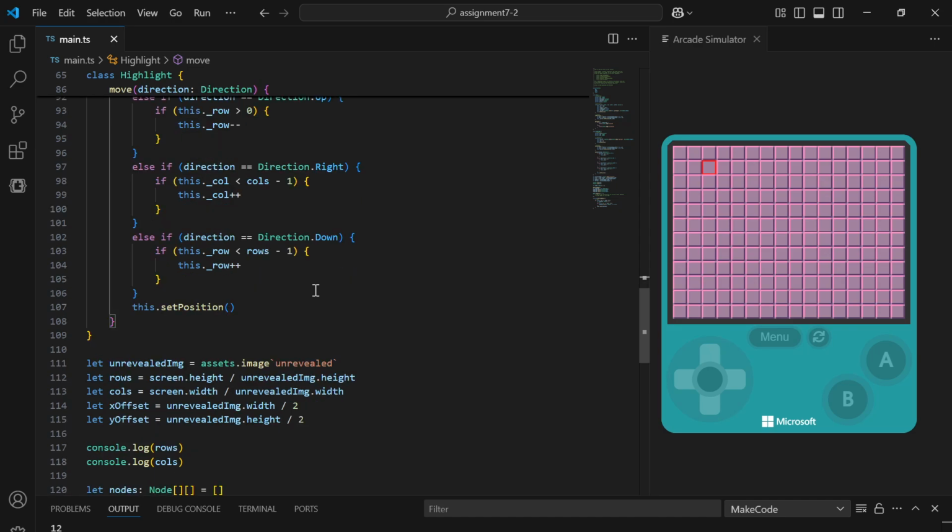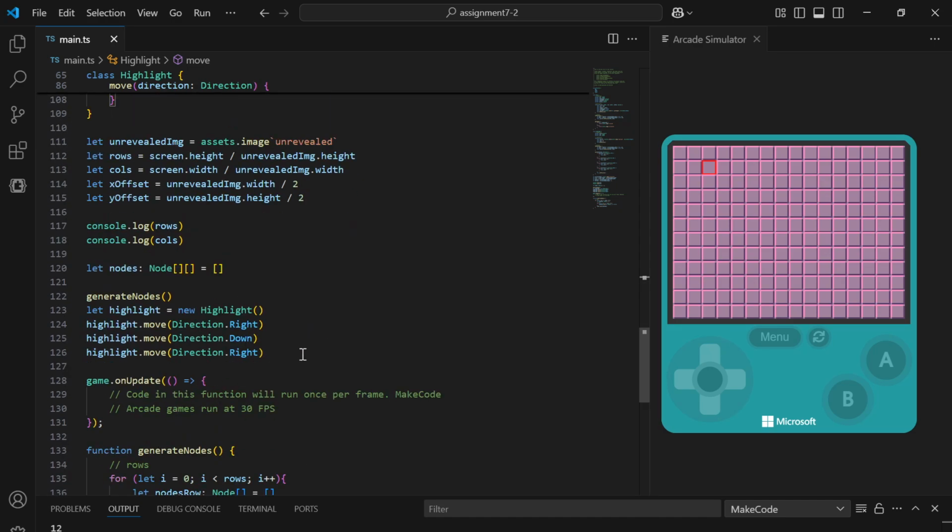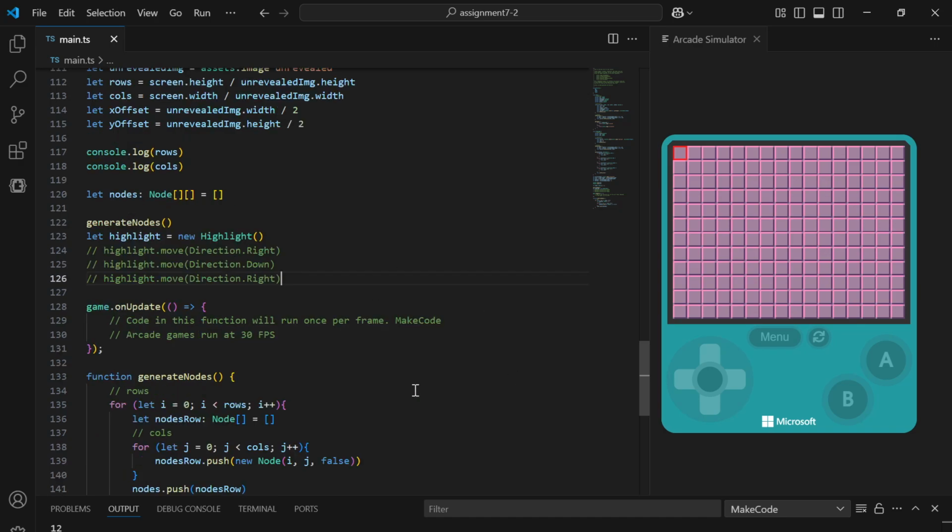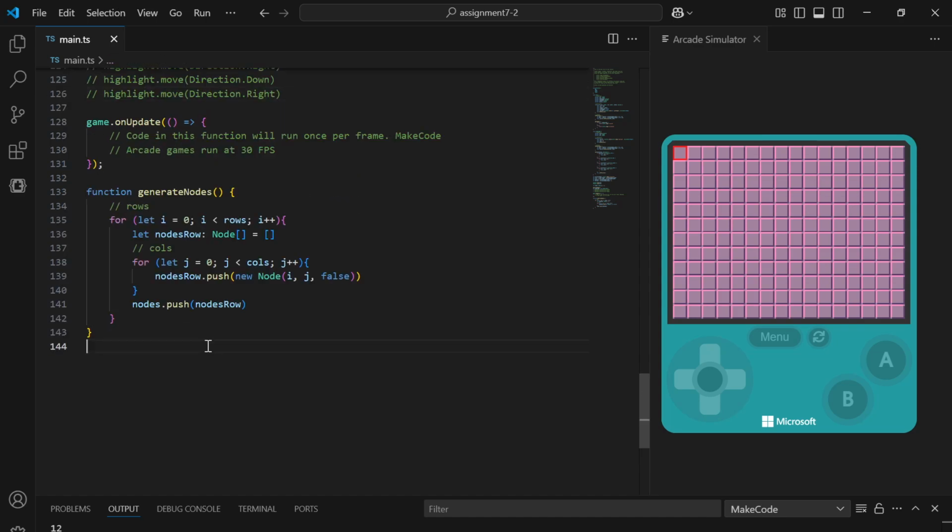All right, so we know how to move it. I don't need to have this here anymore. I'm just going to comment them out so I can remember how to move our highlighter. What do we want to use to actually move our highlighter when we're playing the game? We want to use our controls, right? Our left, down, up, right. So we're going to set the controller stuff up, which we've done before.